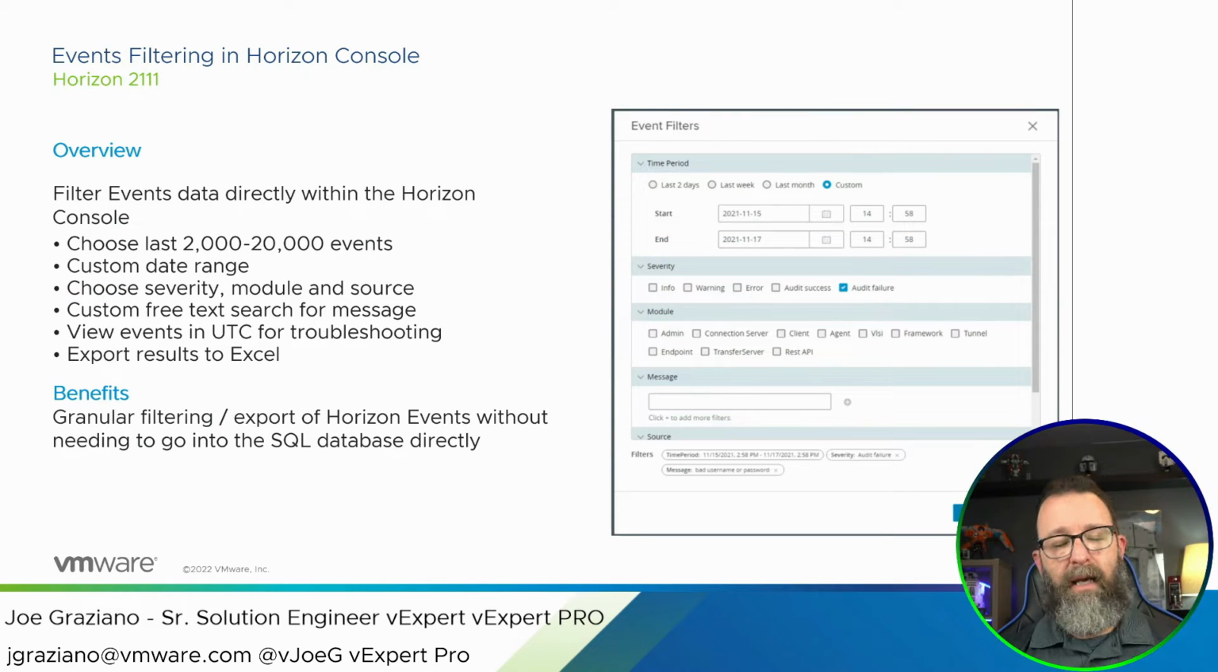Events filtering. I know a lot of you are going to nod your head and say, thank you. This is something that we've been waiting for. Some may not, but this is something that a lot of my customers have been asking for. You can filter your events now. Choose from 2,000 to 20,000 events, custom date range, severity. You can export everything to Excel. It gives you a lot more granular touching points to the events right there in your Horizon console.